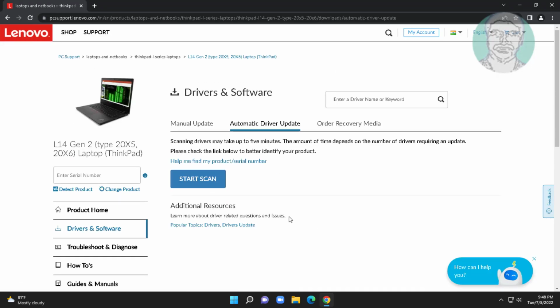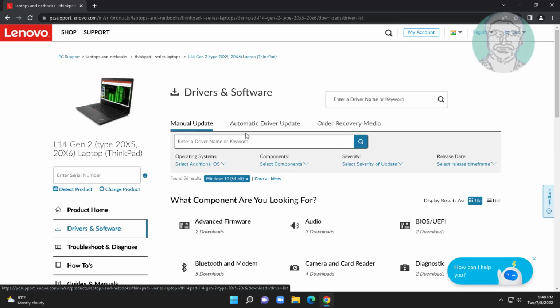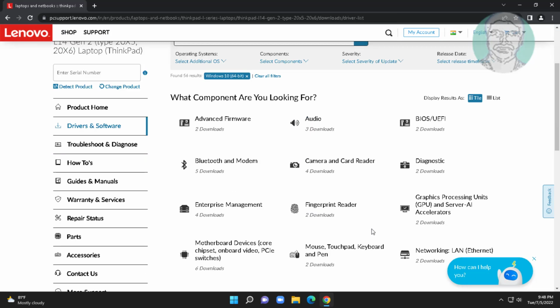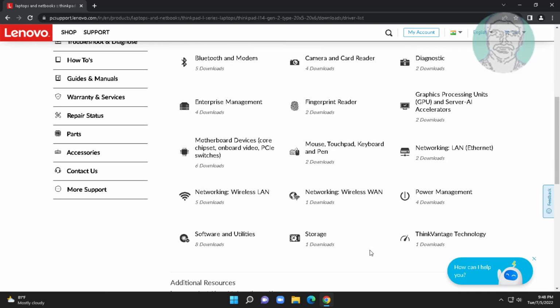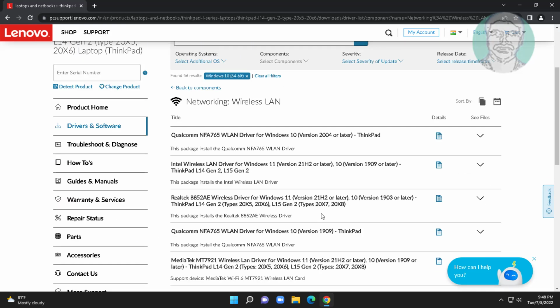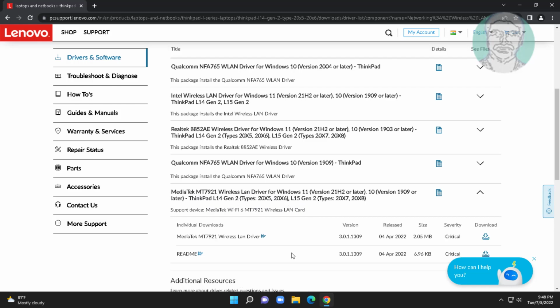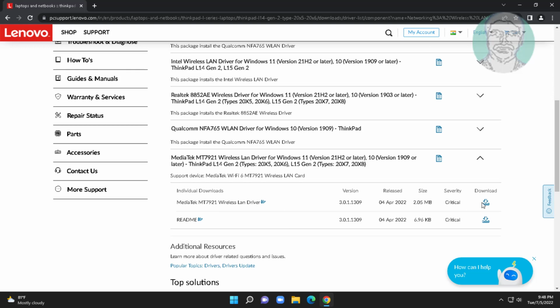Select drivers and software. Click Networking Wireline LAN. Select MediaTek Wireless LAN driver. Click Download.